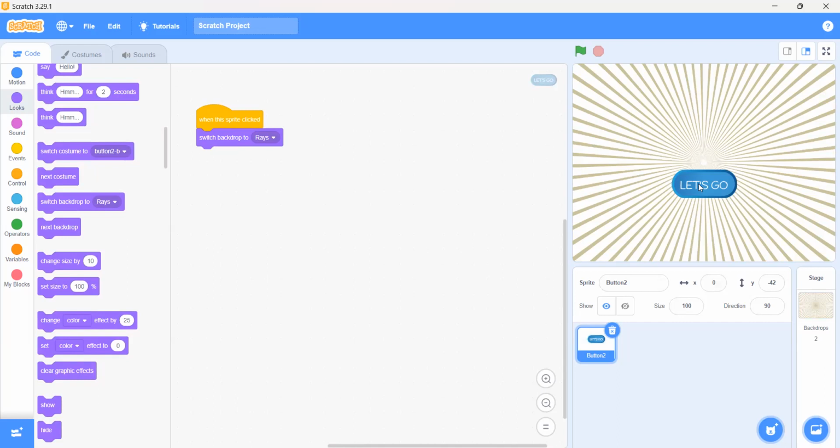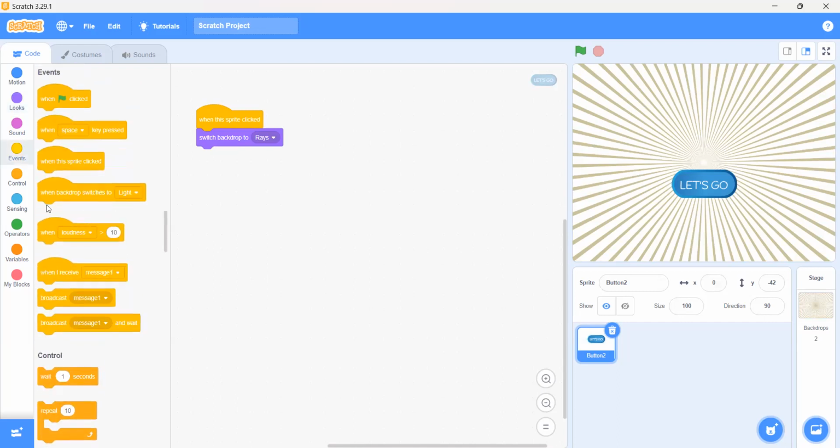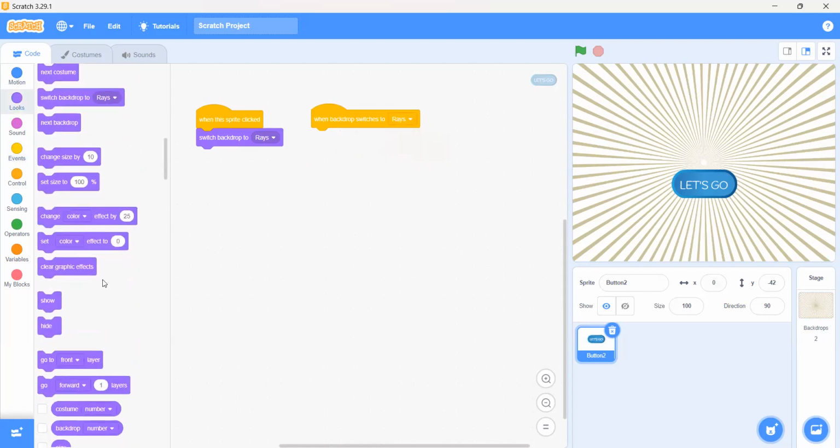Now we have to go to the hide button. First of all, we have to go on the events, and from here, can you see the event when backdrop switches to light? Yes. We have to use this event, that when backdrop switches to race, it should hide. Then we will go on the looks and we will use this hide block here. So that when the backdrop is switched to race, this button should hide.